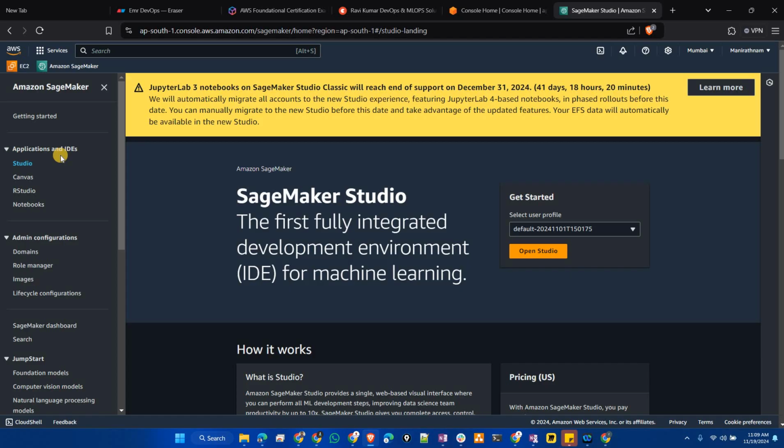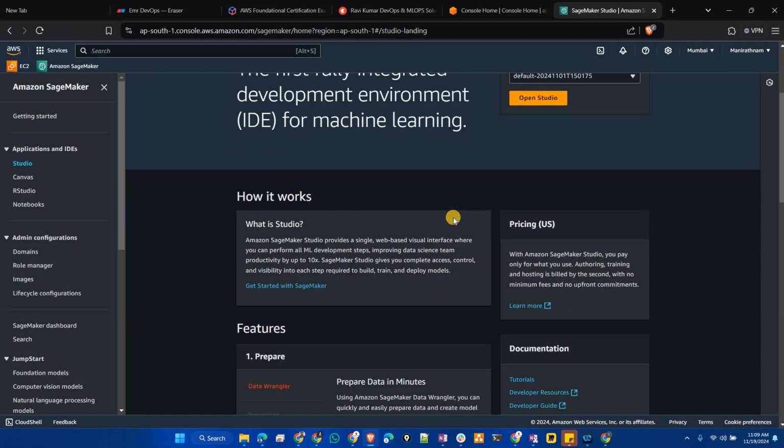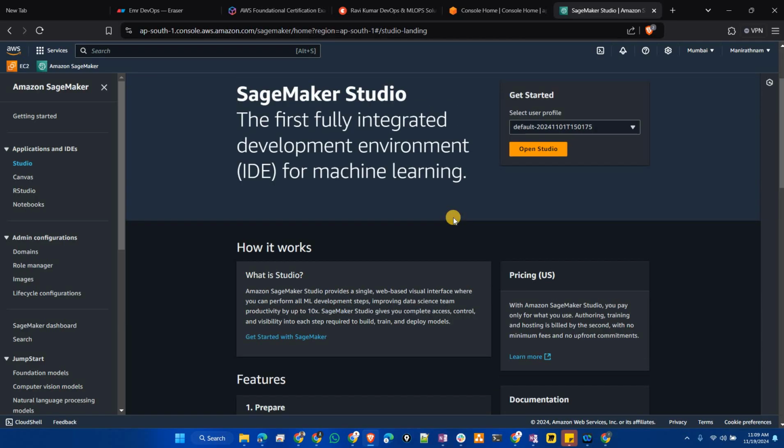In the applications and IDEs section, you can see Studio. It is an integrated development environment, like VS Code and Jupyter Notebooks. It is something like that only. It enables the kinds of activities we can perform here, giving us options for data exploration, experimentation, monitoring, and collaborative workspaces. A feature it has is already integrated notebooks.